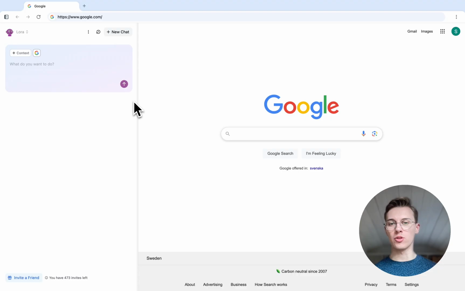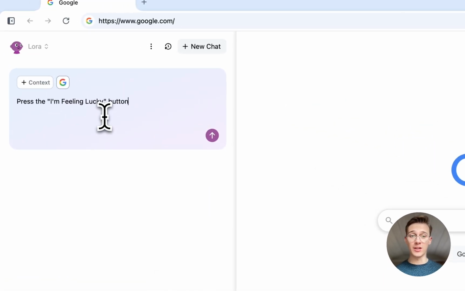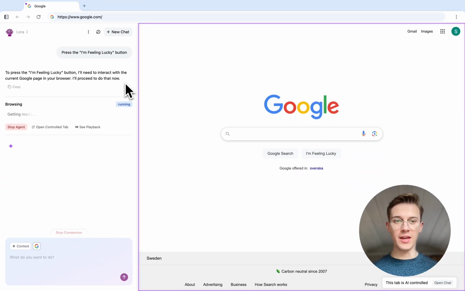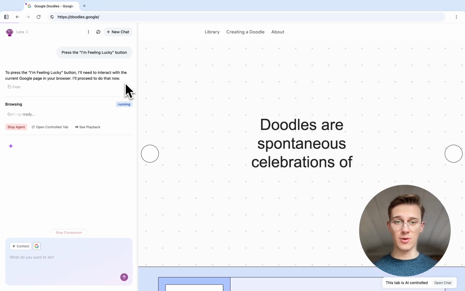When researching, Laura is reading pages, but she can also interact with them. You can give Laura one-off instructions that she'll be able to complete on the fly. Just as a simple example, I'm going to ask her to press the I'm feeling lucky button. And as you can see, she's taking over control of my tab and interacting with it.